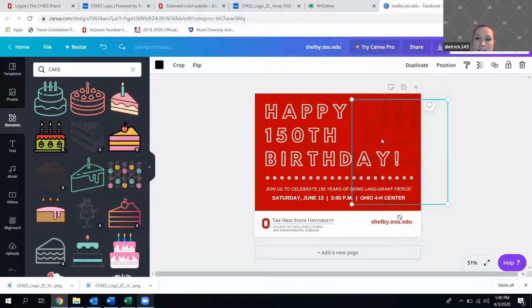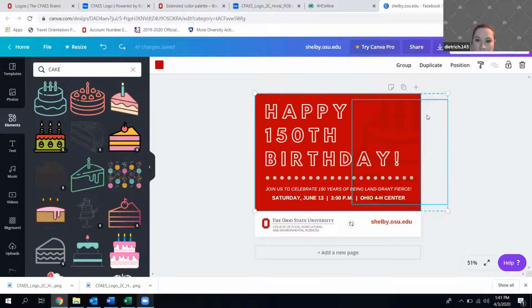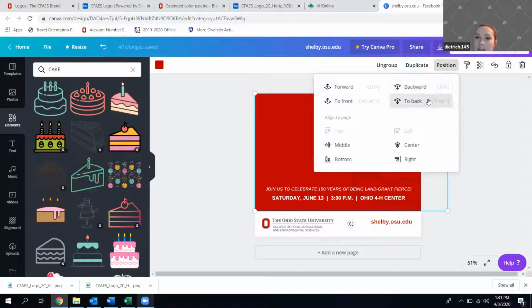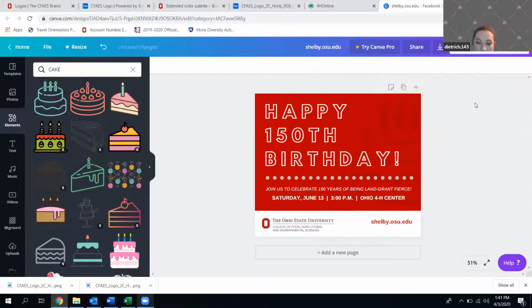What I'm going to do is select this and the red box, group them because they're all part of my background, which, don't freak out, made your text go away. And then I'm going to send those to the back. So now my background is one piece and it's in the back. And then I have everything else in the front.